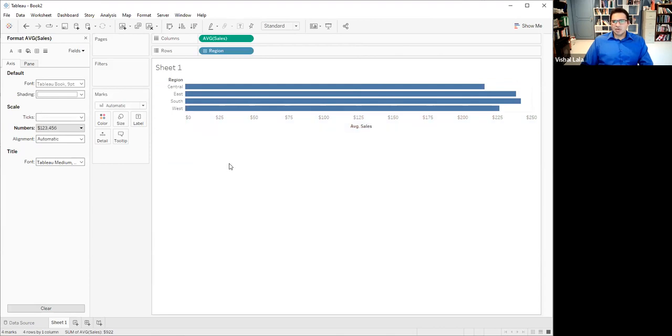Okay, so let's go on now and make this region label go away, because I feel like Central, East, Southwest is obviously a region. We know that. So I'll make that go away by hiding the field labels for rows.